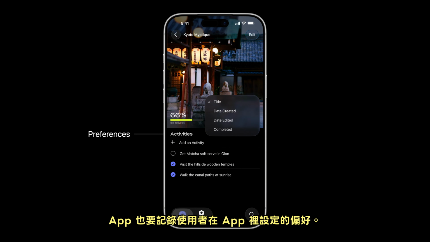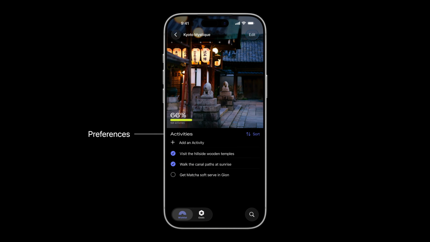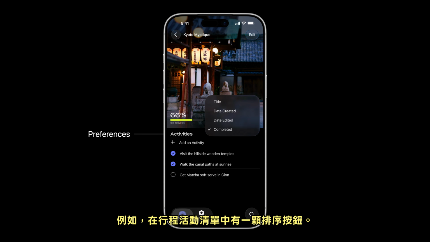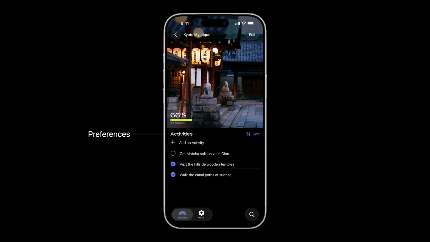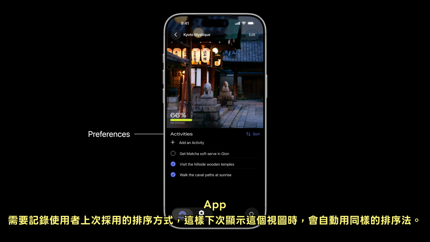The app will also need to keep track of preferences that someone sets in the app. For example, the app has a sort button on the list of activities on a trip. You can sort by title, by date, or whether the activities are completed. The app will need to keep track of the last sorting method that someone chose so that it uses that same sorting method the next time this view is shown.